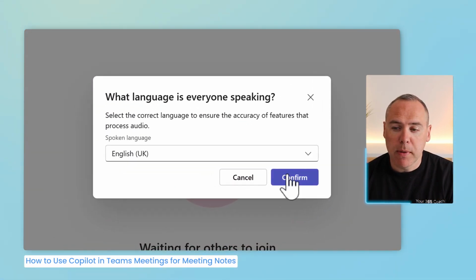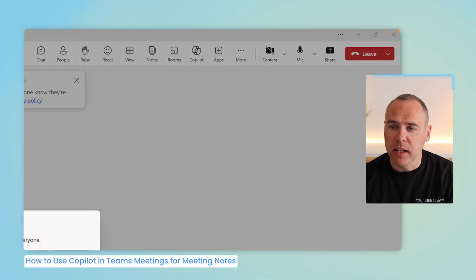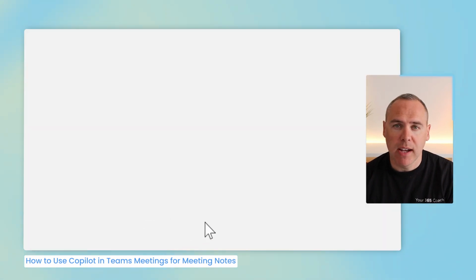Select the language of the meeting itself, and as simple as that, your meeting discussion points are now being transcribed, allowing Copilot to provide you with a meeting recap later on. When you're done in your meeting, just go ahead and end the meeting, ensuring the transcript has now ended.